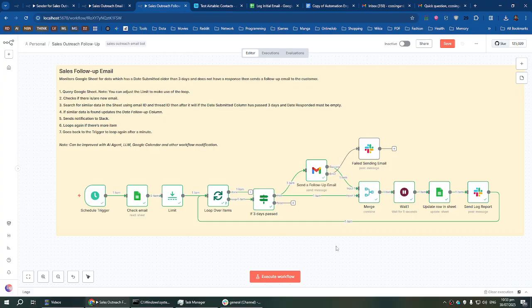Now, we can improve this using an AI agent, LLM, Google Calendar, and other workflow modifications to combine these three. These are just basic. I just send a basic workflow for now.